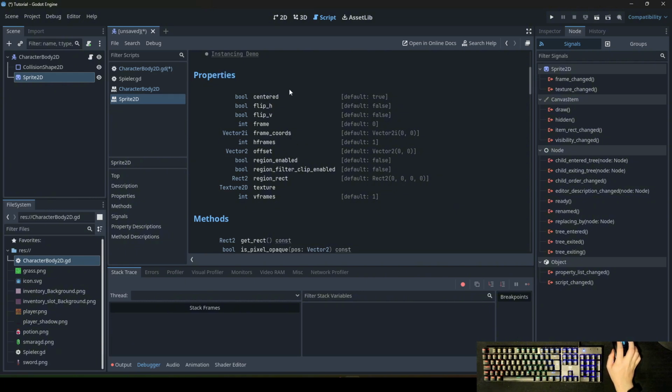And each of these properties has a property type, which you see here on the left side. So when you want to set flip_h, for example, you have to set it as a bool, like true or false. If you want to set frame, you have to set it as an int, like a number, which is not a float, which is a whole number, like 1, 2, 3, 4, and so on. And here you have Vector2s, for example, an offset, and these are like coordinates.